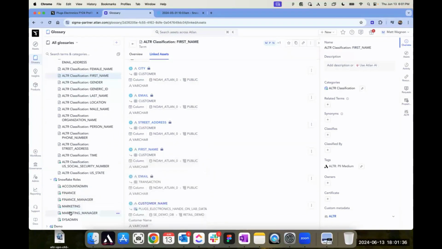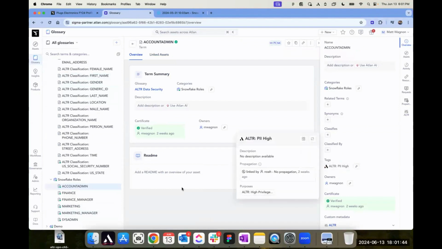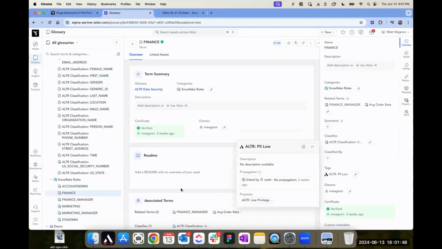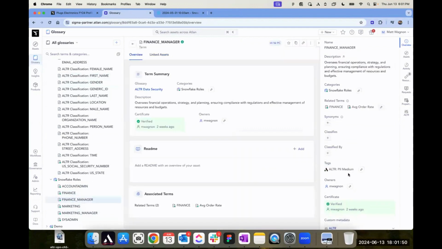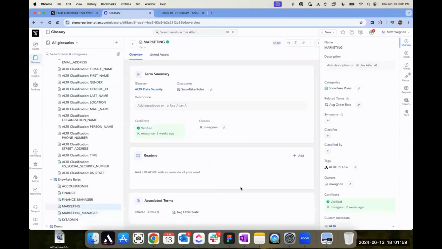And this is a simple example. There's going to be many more roles in a real implementation. But as you can see, if I go to account, there's a high tag. This is reflecting a PII high privilege user. A finance tag, this is an example of a PII low privilege user. And a finance manager, an example of a PII medium privilege user. I think it's the same setup for marketing. Yes, medium. And marketing manager and marketing.